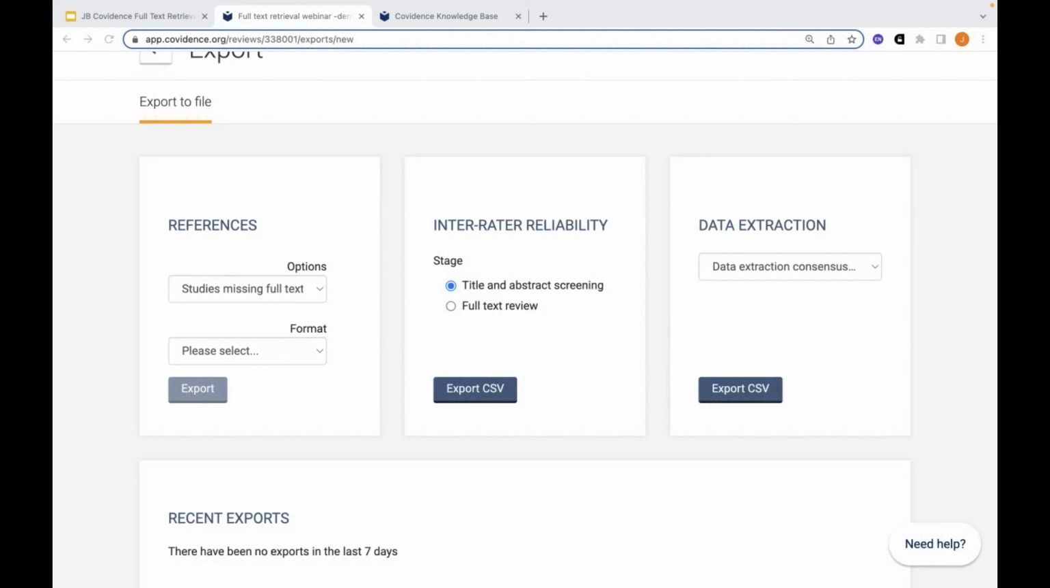Joyce asked a question, Julie, if we can upload a Word file of references. So we can't upload Word files of references. They have to be in an EndNote XML format. If you just convert a Word file into an XML document, it won't be accepted by Covidence.